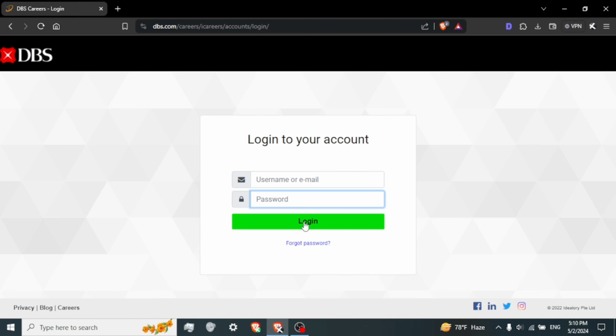Access your account. Once you have successfully logged in, you will be redirected to your account dashboard or home page. From here, you can view job openings, update your profile, apply for positions, and perform other actions related to your job search or career at DBS. That's it. You have successfully logged into your DBS Career account. You can explore job opportunities, manage your applications, and access other features available to registered users.